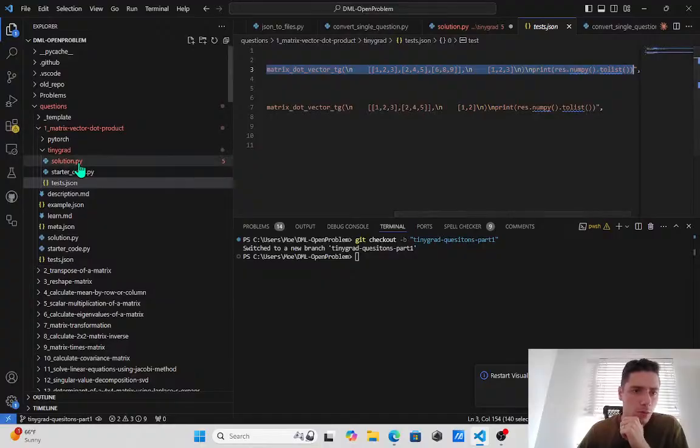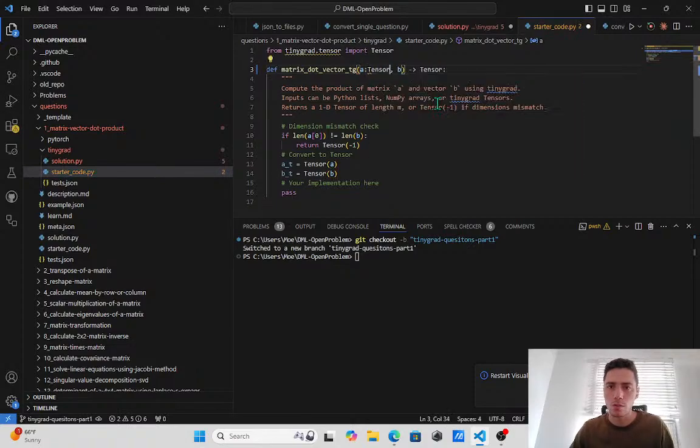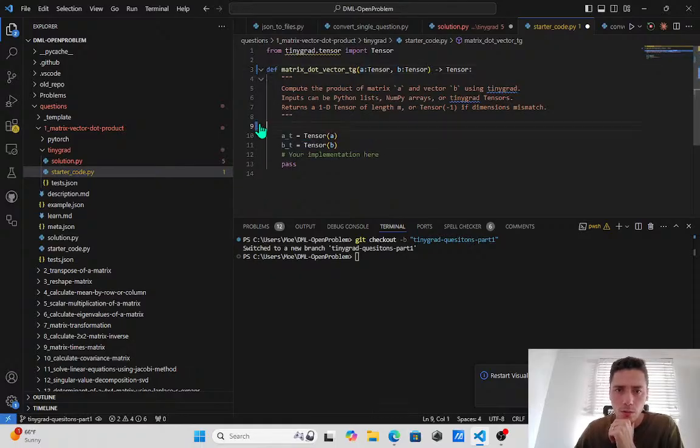Okay, so let me edit the starter code too, to let users know this is a tensor. This is a tensor. What is this? Starter code? Why am I giving people solutions? No, I don't want it. No, just tell them what to do.